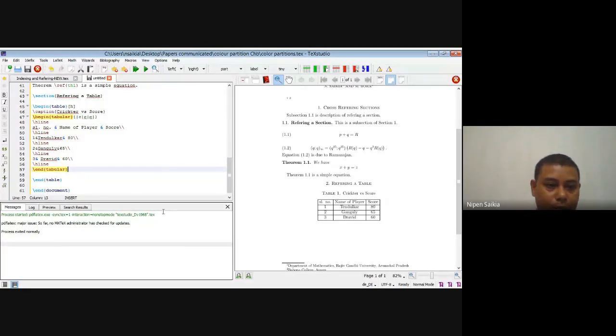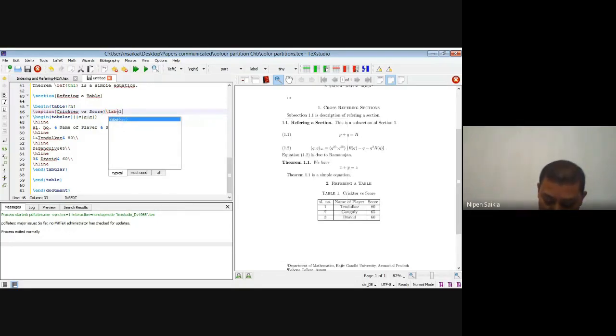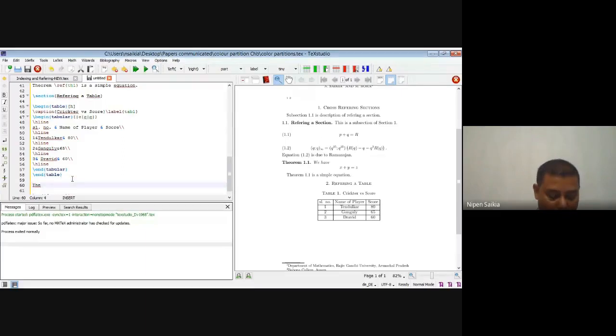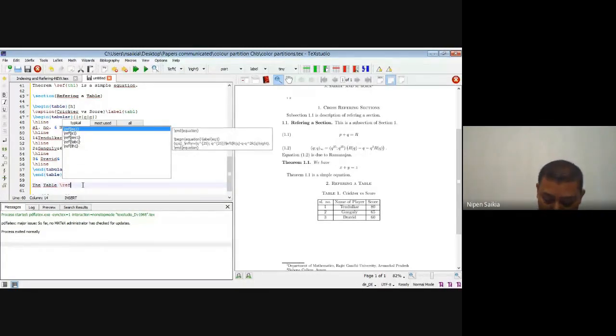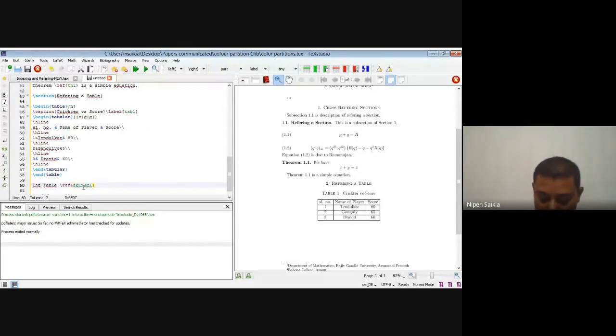Now to refer this table, we will have to label it first. So how will we label? We'll go to the caption. After the caption is completed, here we'll use slash label. I will put say tab 1. So below I will now write the table. Now I will give the table number. So what will be the command? It will be ref tab 1, not EQ. Tab 1 shows the scores of players in a, say, cricket match. I'll simply write like this.